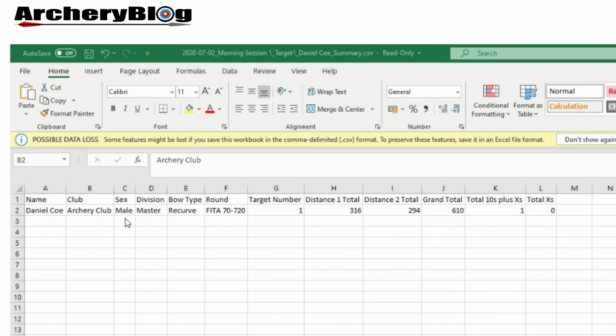It's got my name, the club, my sex, gender, division, my bow type, the round, target number, distances, 2 distances, the totals, and the total numbers of X's and 10s. So you get that in an Excel sheet CSV file.